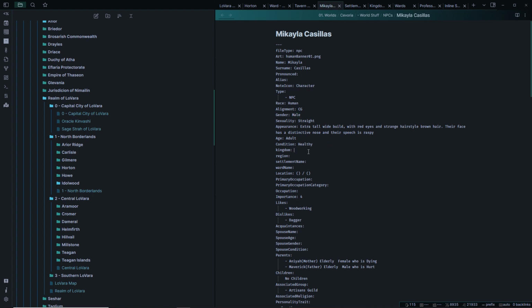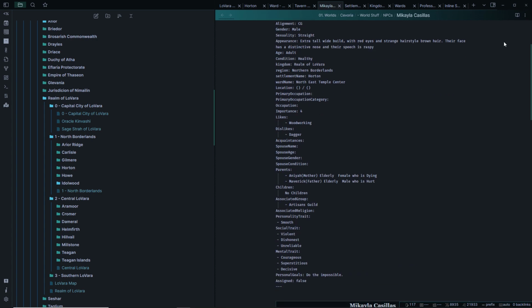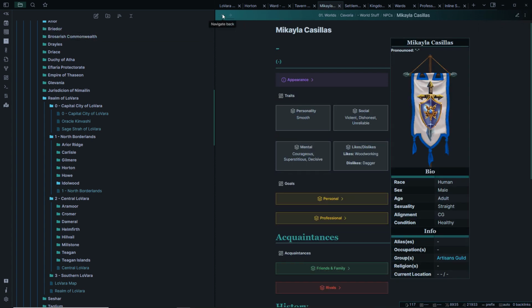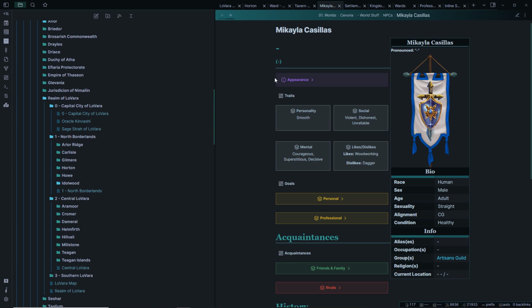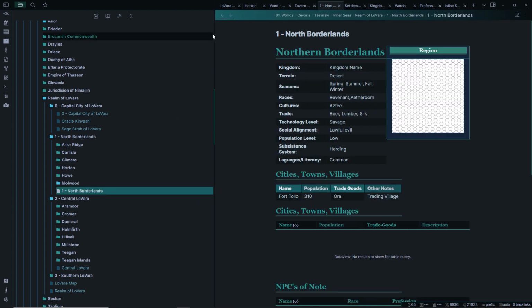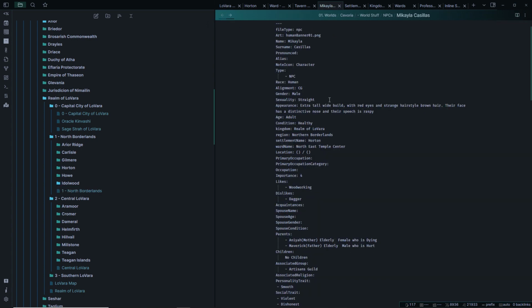And again, we'll enter in the kingdom, realm, region is northern borderlands, settlement is Horton, and this was Northeast Temple Center. Okay. So if we take a quick look at that, we'll go there and then just click back. Why is it not picking up? Oh, because I didn't put that in.